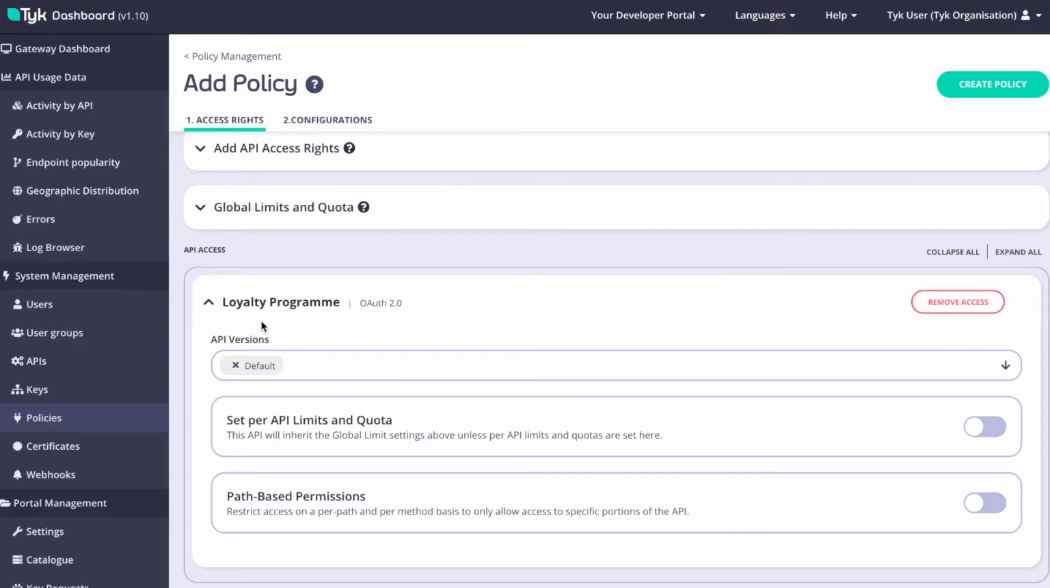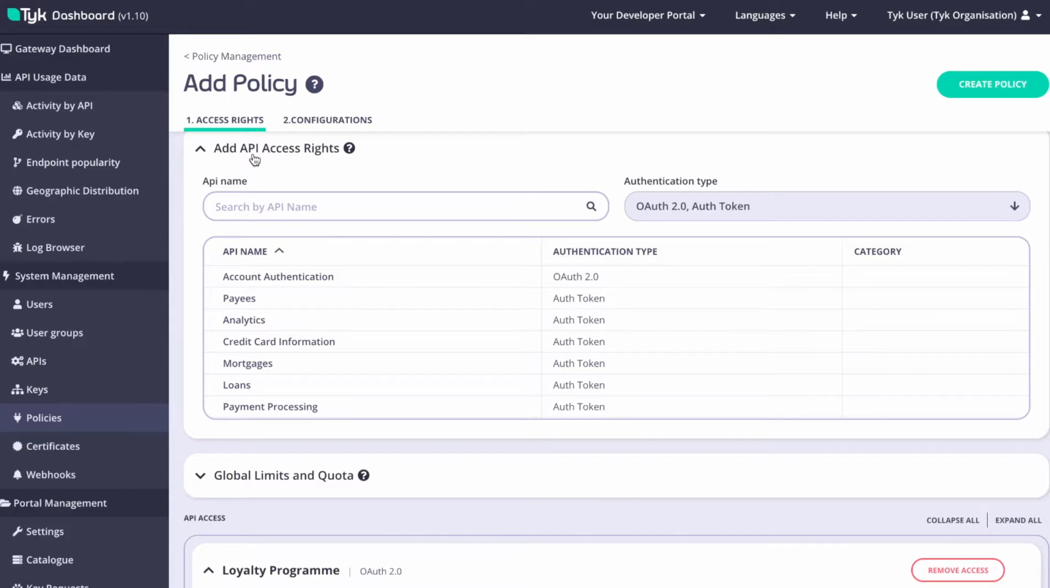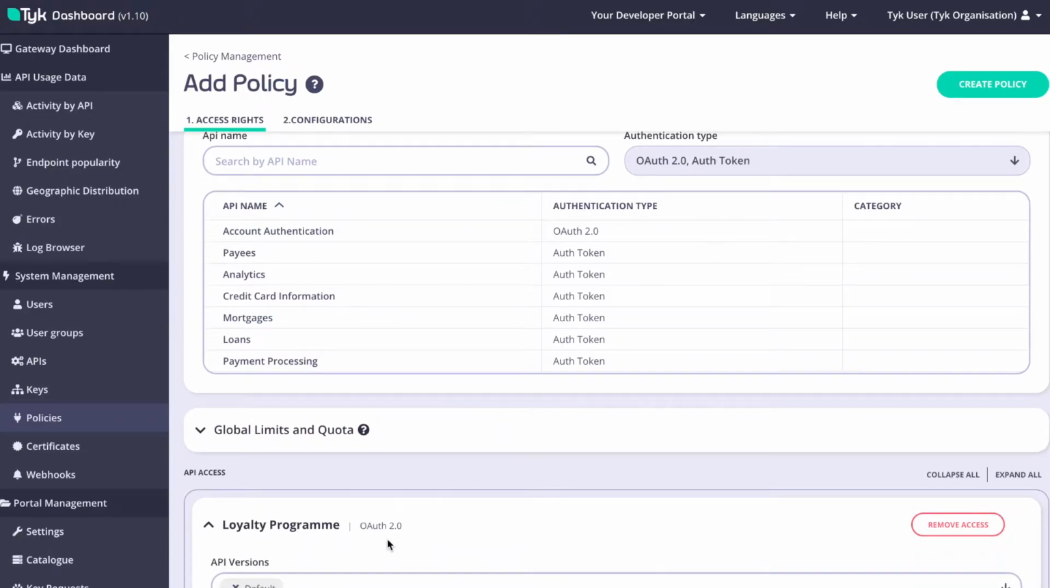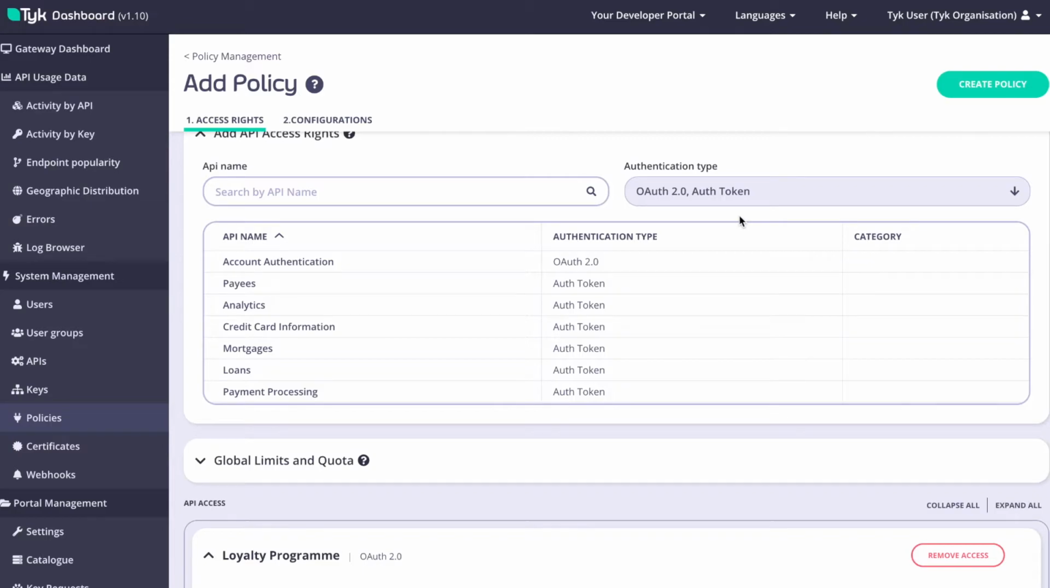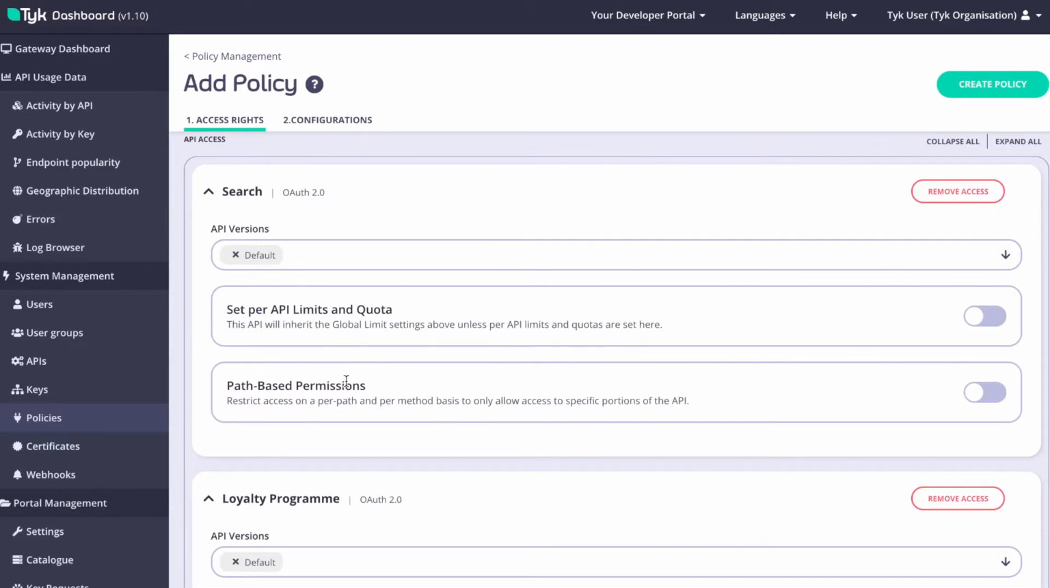Now, if we're going to be adding a second API, the access rights list is automatically filtering to show only APIs with compatible authentication types. So because our first API here has been OAuth 2.0, it means that now we're locked into OAuth 2.0 and auth token. So this means that you're not going to be making any unnecessary errors in creating your policy.